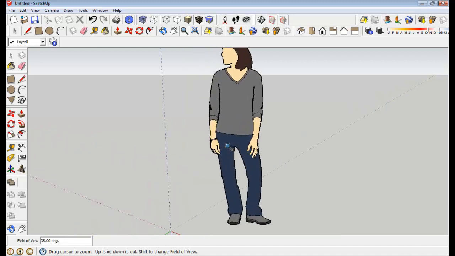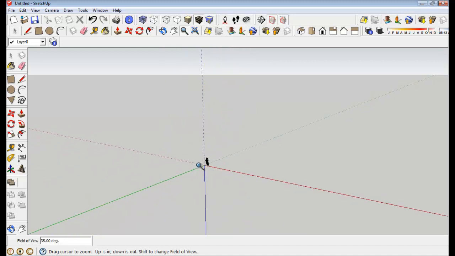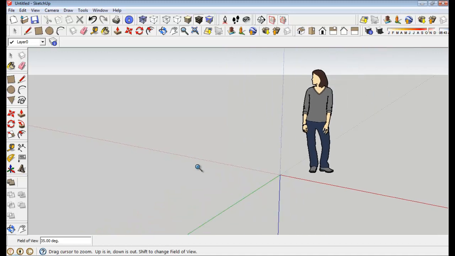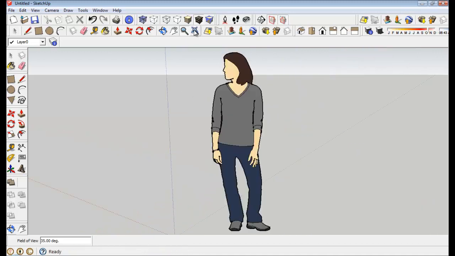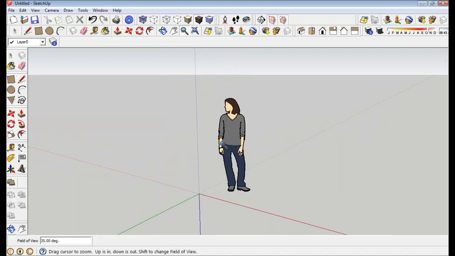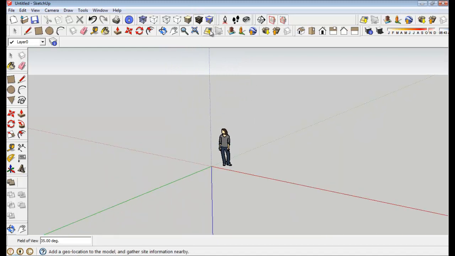Now I'm using the cursor or the mouse button in the middle, the roller, to move in and out of there, but that's a mouse in and out. And we've also got this bit where we can zoom in and out from the person's eye view as well. So there are different views we can use across the top, and that's pretty straightforward.